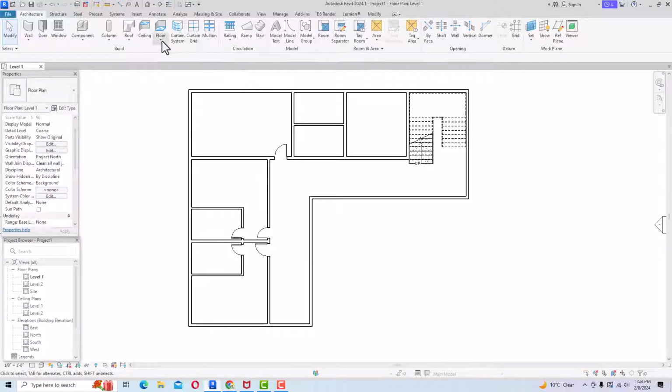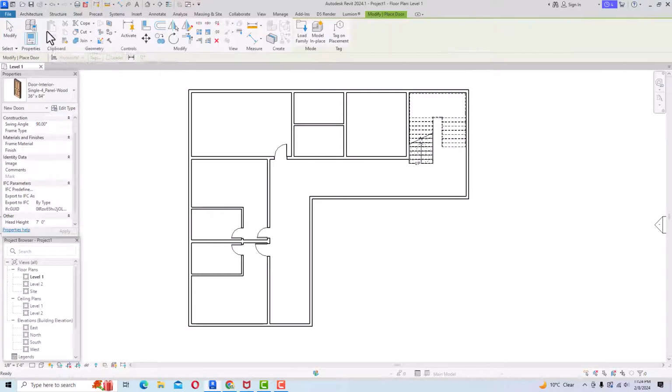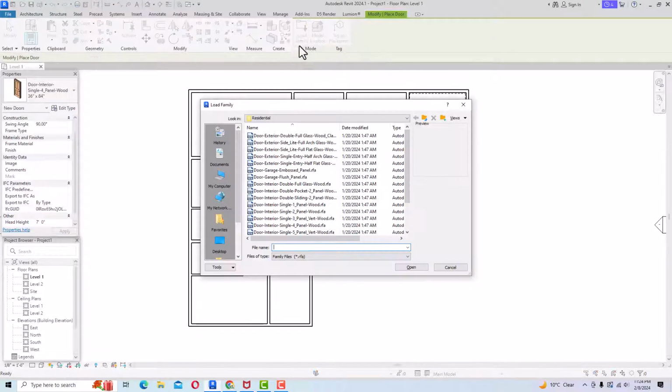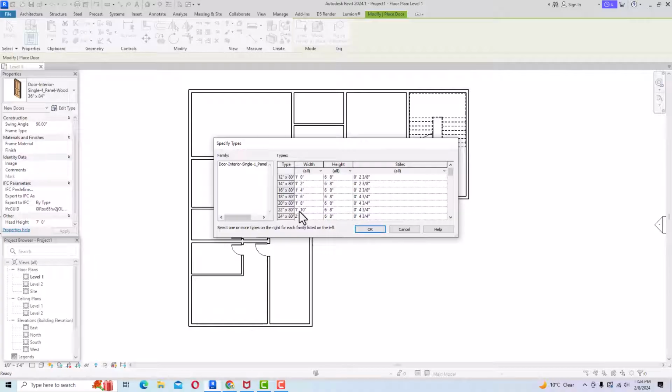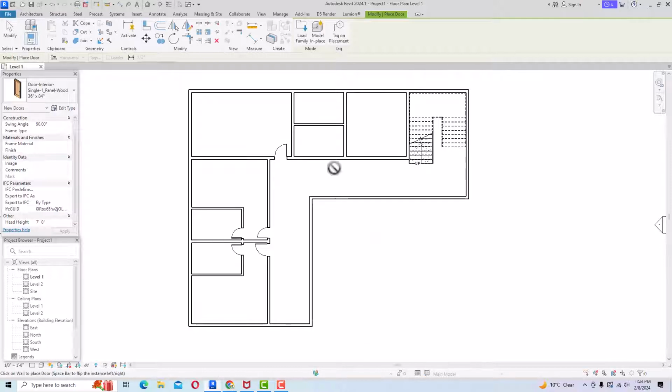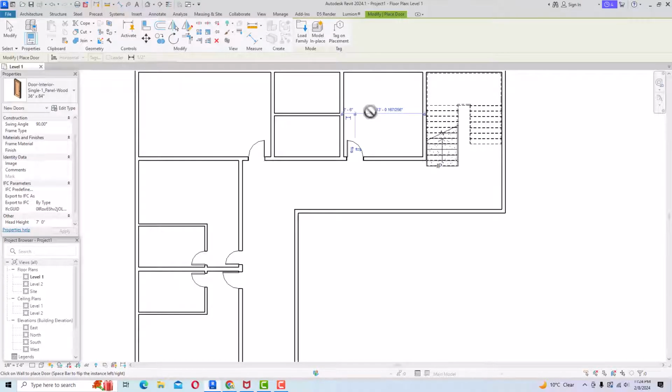Same thing you can repeat for this process. You can go to load family, and if you want another door, you can select this one, single one panel wood RFA, click open, and select any size. Suppose I am going to select again this 36 inch by 84 inches. I am going to click OK, and now I will place another door here. You can see this is a single panel.